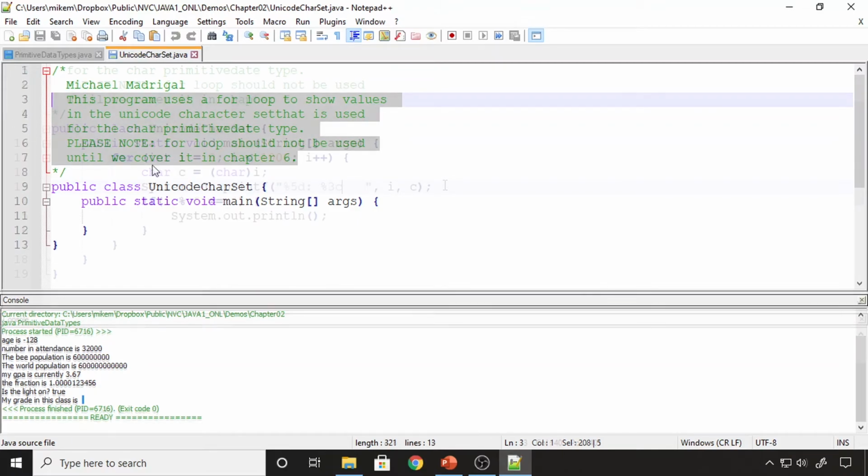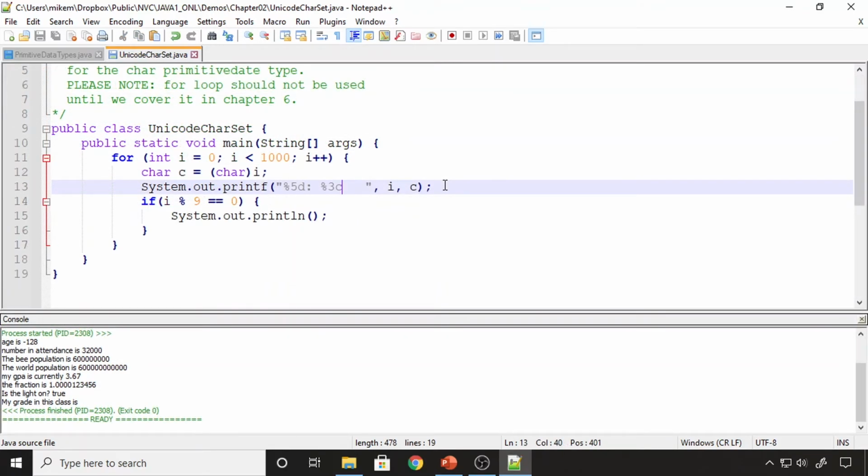So let's begin. I made a really simple program that just uses a for loop and iterates 1,000 times and takes a number, an integer, and casts it to a char. And then we print out those values. I'm using the printf, so I'm putting out the index, or whatever the current iteration is. And then I'm printing out the character. I'm allowing some extra space here so it looks nice and formatted.